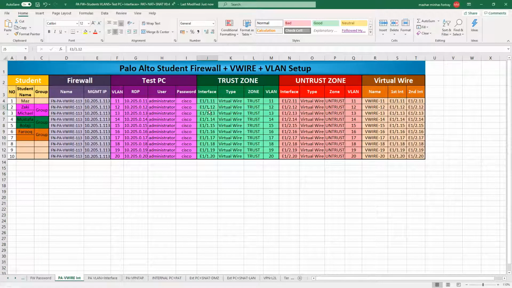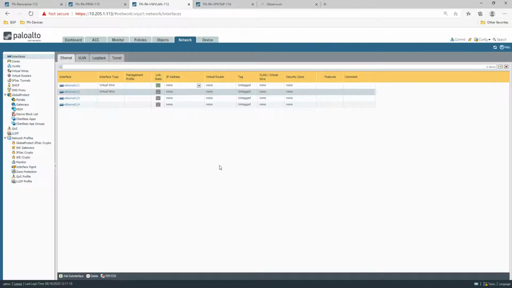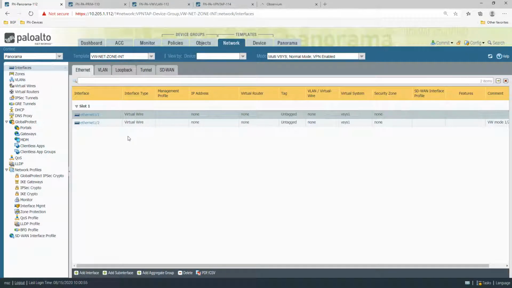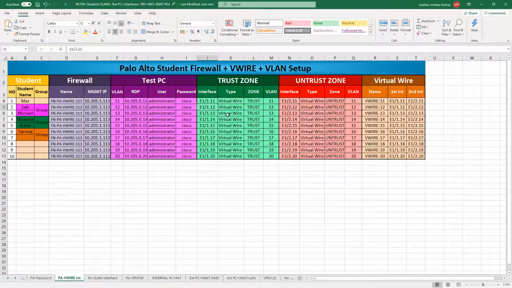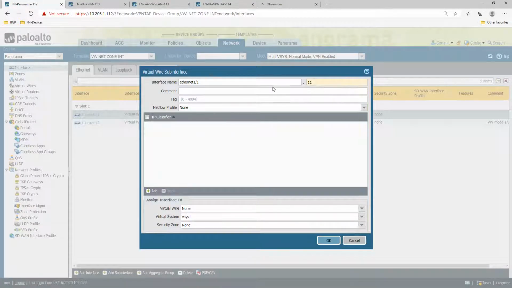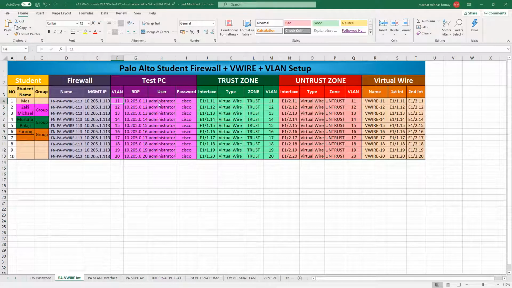So the first step will be to create 2 sub interfaces. Because Panorama did not have those physical interfaces from the firewall, it hasn't synchronized them. That's why we created them this first time. Next time, you don't need to do that. Once the devices are added, you need to do the sub interfaces. You need to create the sub interface E1111. My tag will be 11. Comments, MAS VLAN 11. Tag will be 11 because this belongs to VLAN 11.